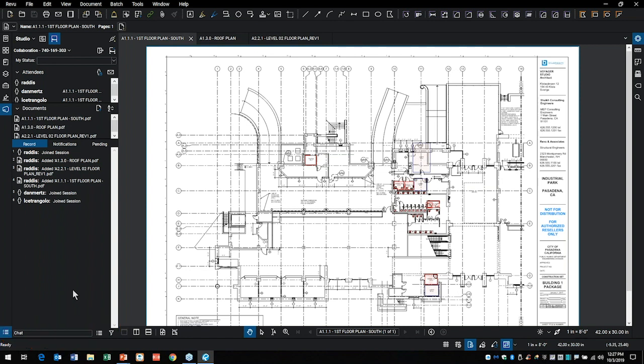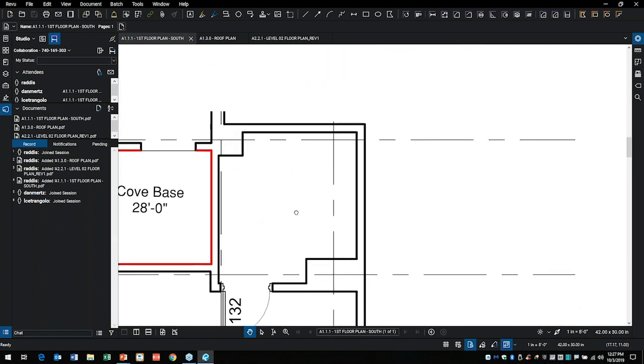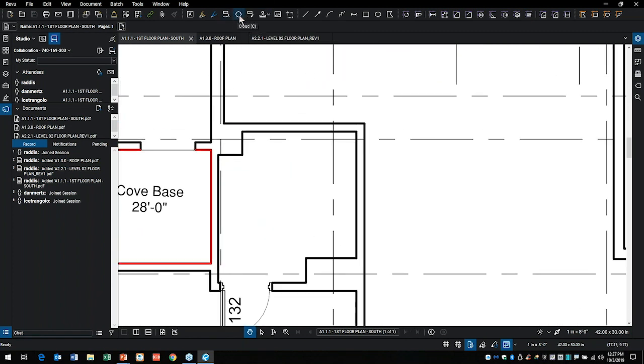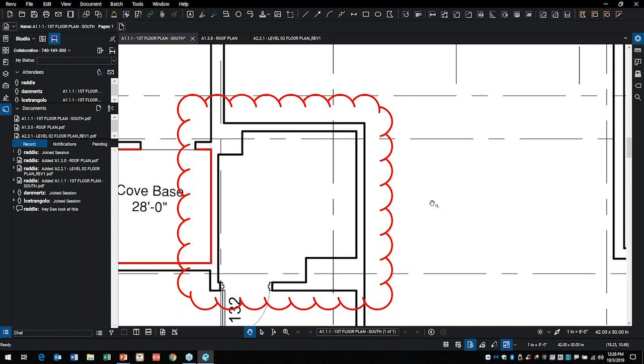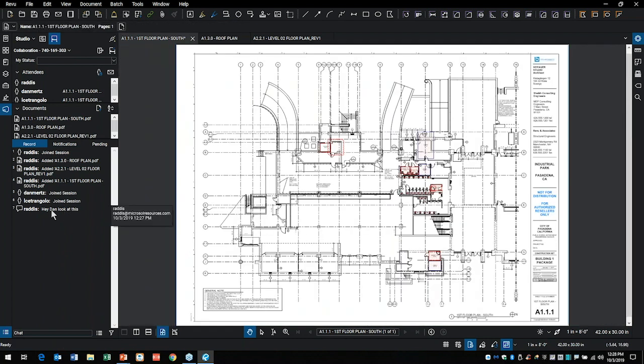Now, if I were to put a markup in, let's say I'll come over here, I'll zoom in, and then I will put a cloud on there. And then what I'll do is I'll say, hey, Dan, look at this. Now I would zoom back out, but when Dan clicks on this, it will zoom in right on that piece of information.